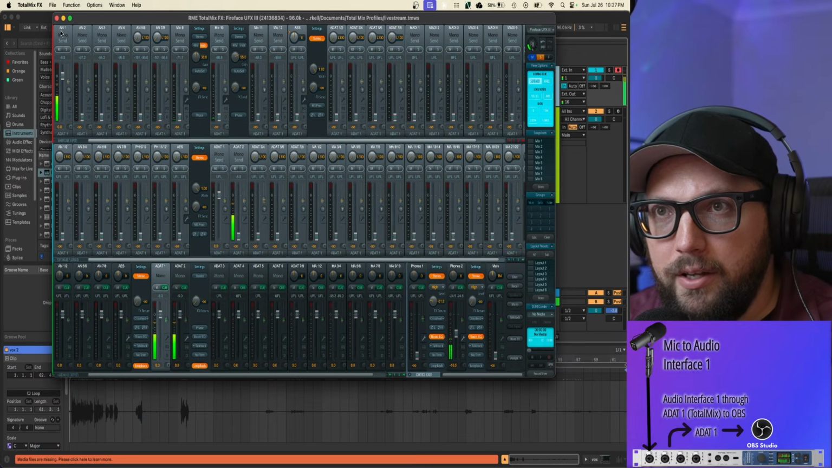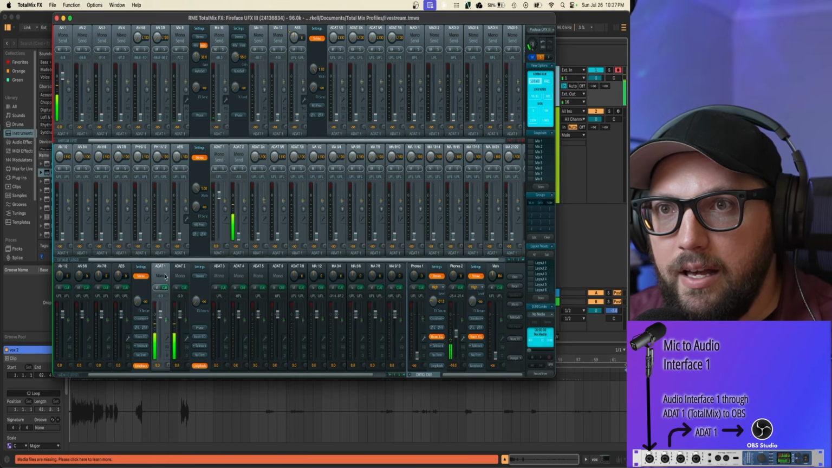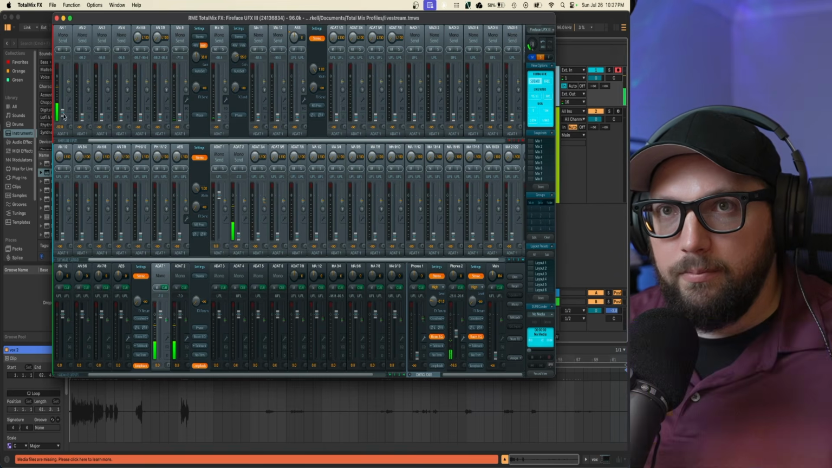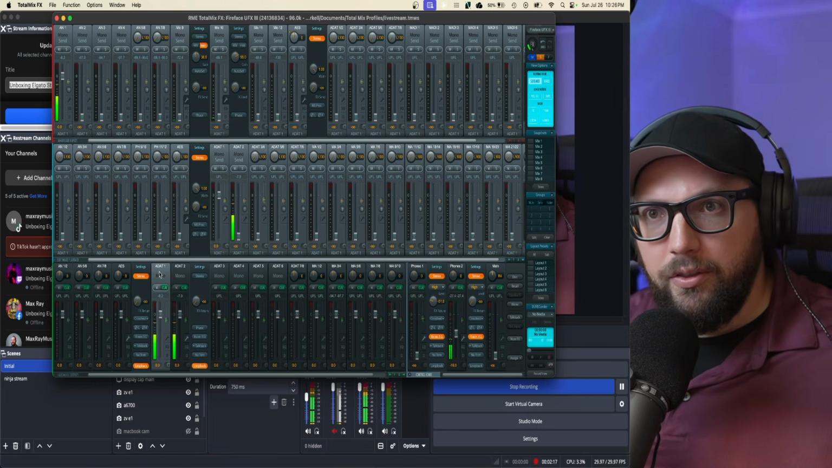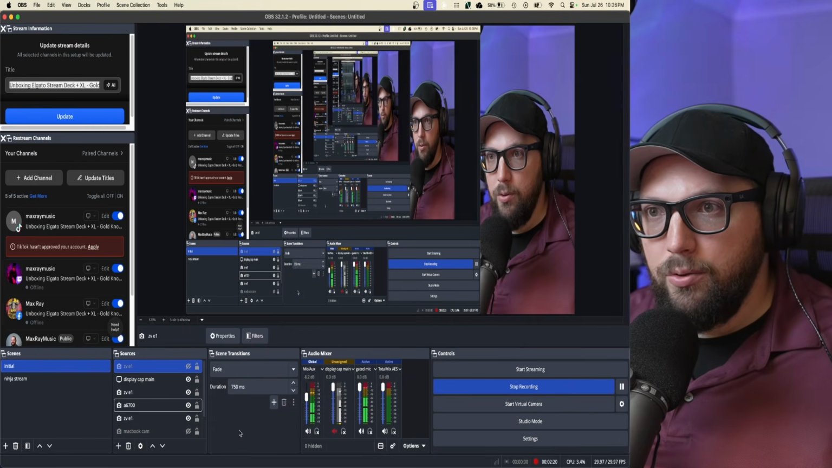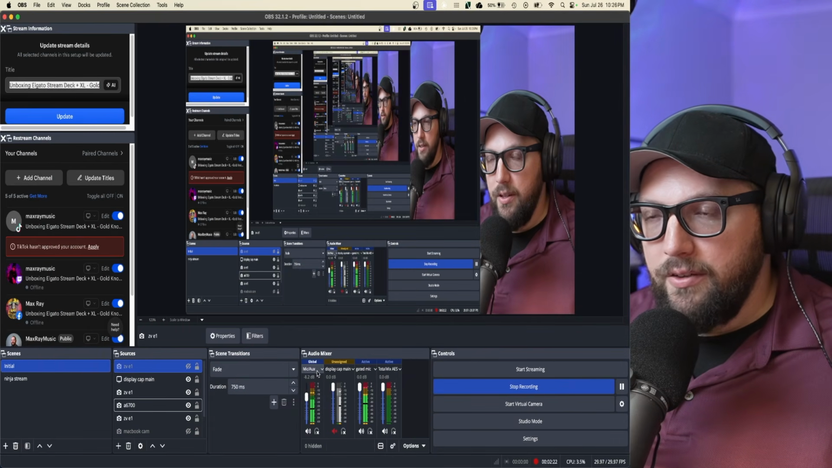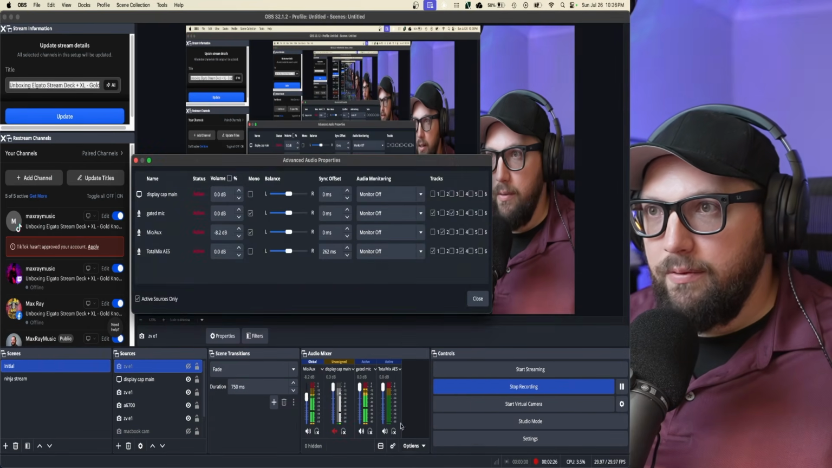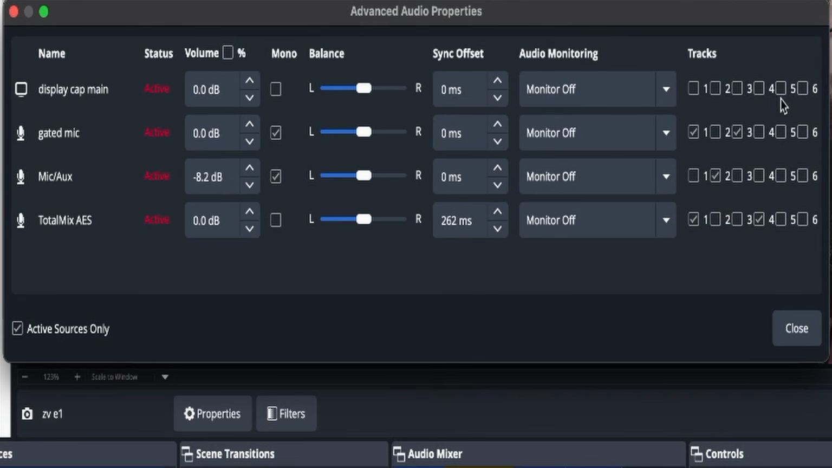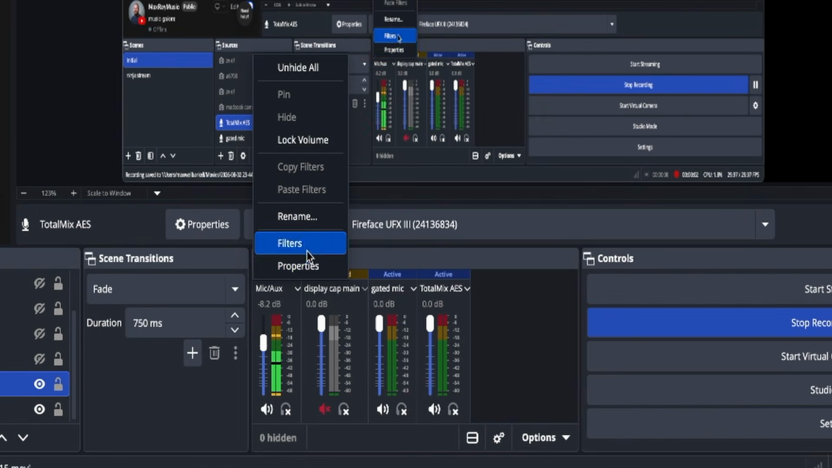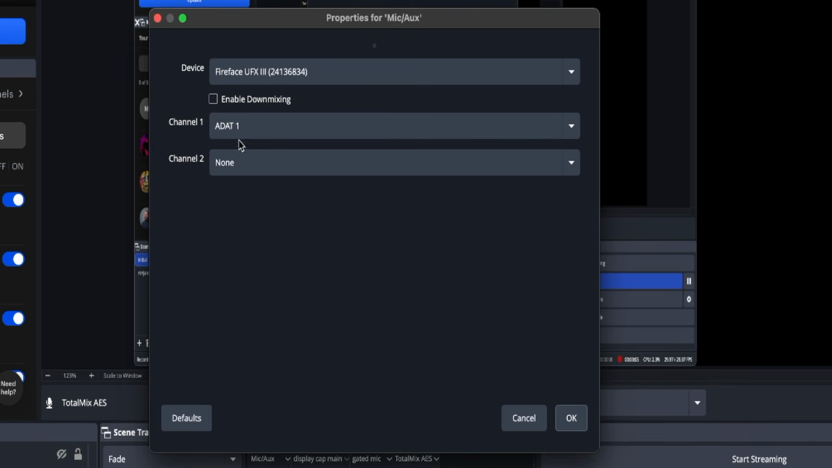My microphone is here going into analog 1, and then I have it routing to ADAT1 inside TotalMix here by clicking on ADAT1 here and then raising this volume. And this is getting the raw signal with nothing on it going straight into OBS, and it's going into this mic aux here. You hit advanced audio properties and you can see that this mic aux is going to track 2, mic is in mono. And then if you go to the regular properties, you'll see that it's just picking up ADAT1 here. Channel 2 I have none because this is in mono.